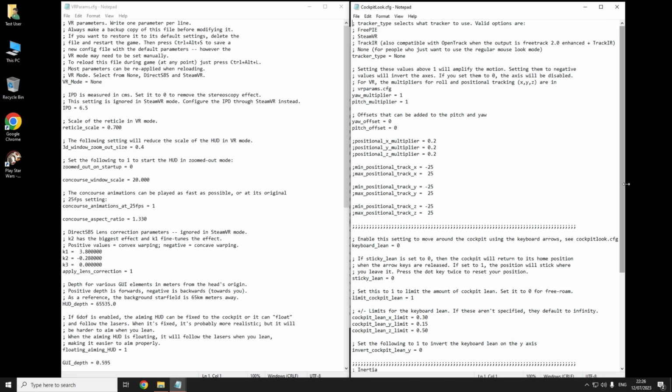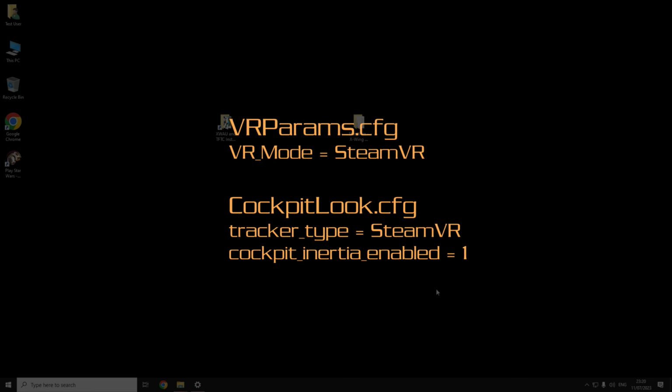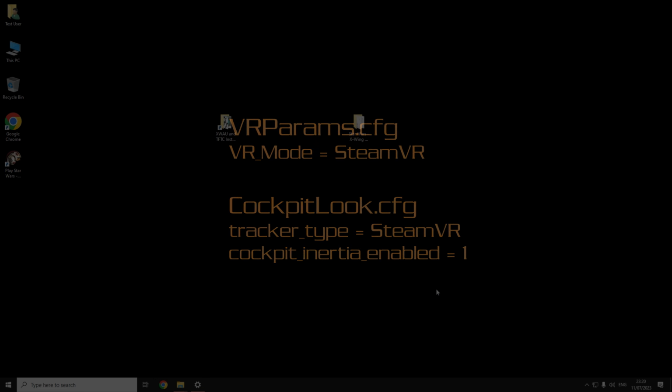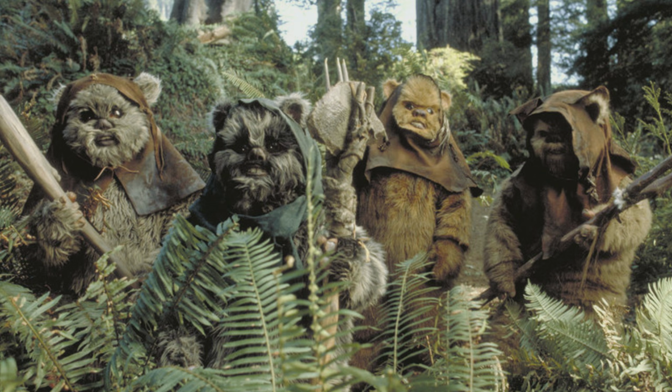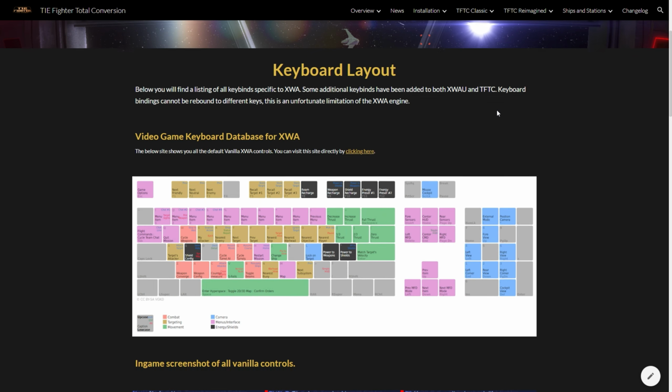You can also enable or disable VR quickly by modifying some configuration files found in the root folder of your X-Wing Alliance installation. These can be opened with either Notepad or any other text editor of your choice. The two files you need to modify are vrparams.cfg and cockpitlook.cfg. The specifics of what keys you need to find or add are in the description of this video, or on the screen in front of you. Some extra things to bear in mind and consider. The X-Wing series of games includes a lot of keyboard controls.